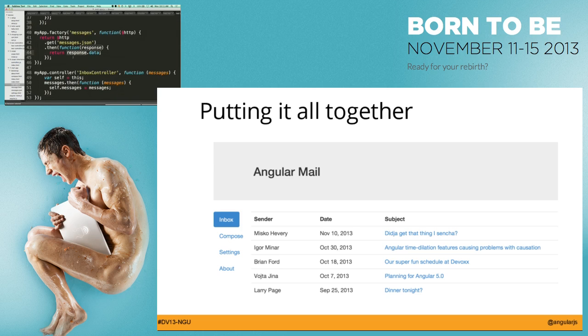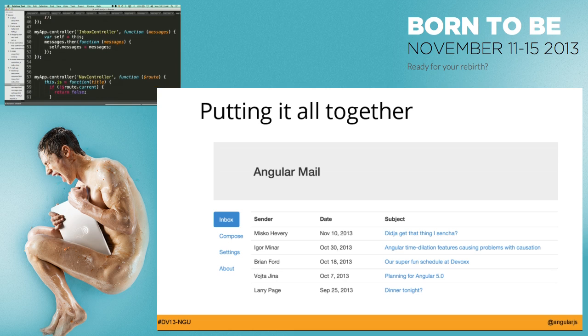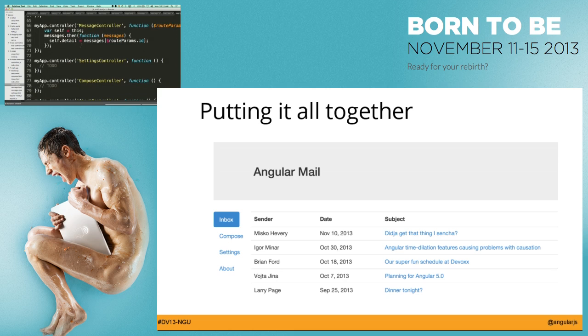And we return the response data from that. And then we can use it in our controller. Similarly, in the message controller, we'll want to just pick out a particular message.